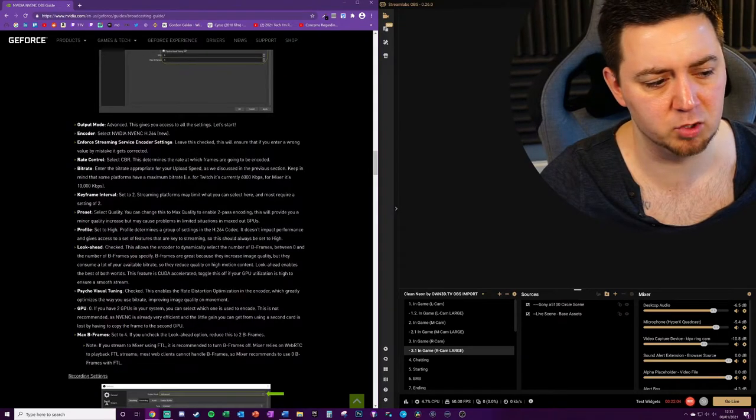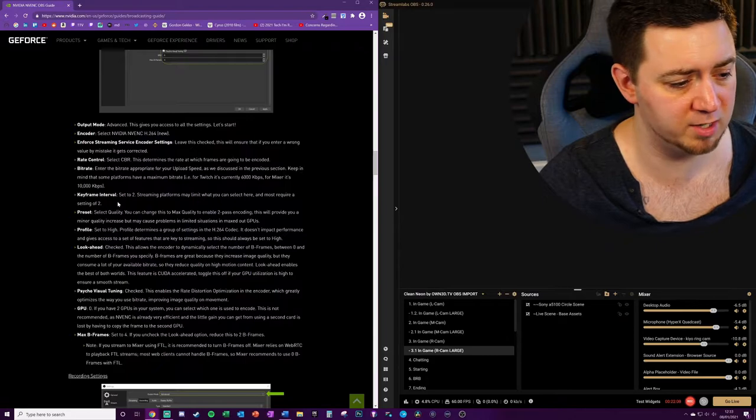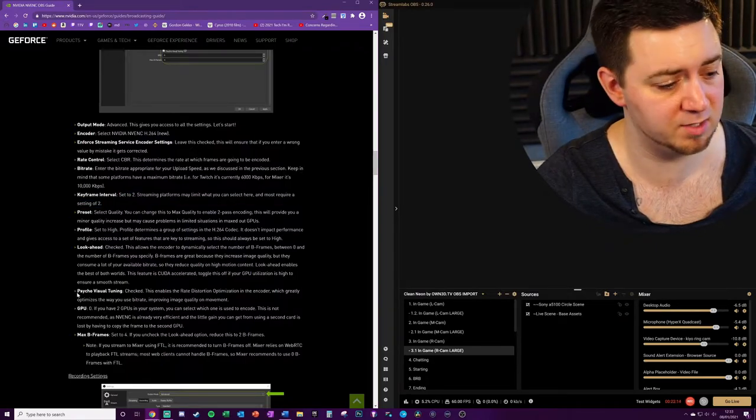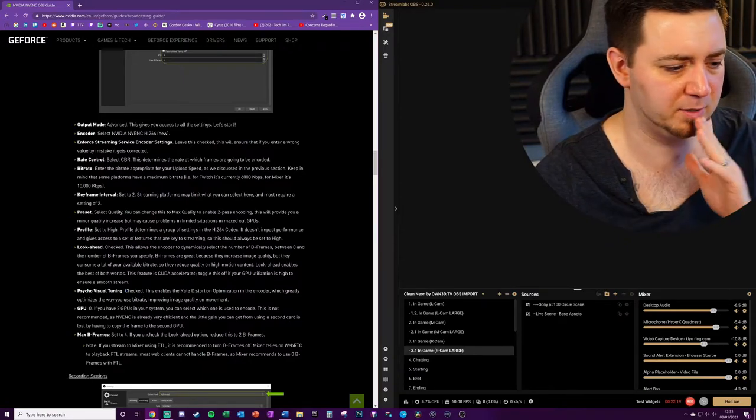The keyframe interval you want to set to 2. Streaming platforms may limit what you can do here, and most require a setting of 2. Another key setting here is the psychovisual tuning. Keep that checked. When I turned that off, that did make quite a big difference to my stream.